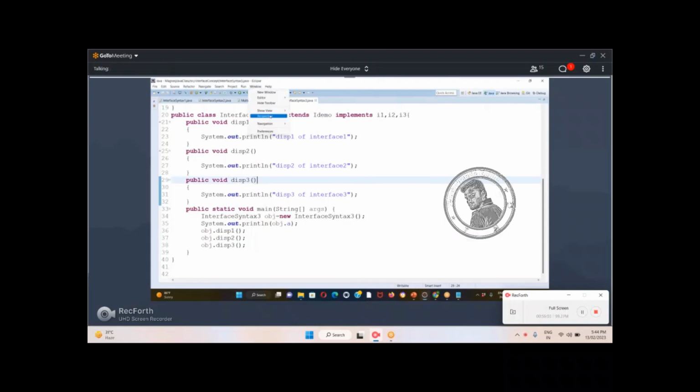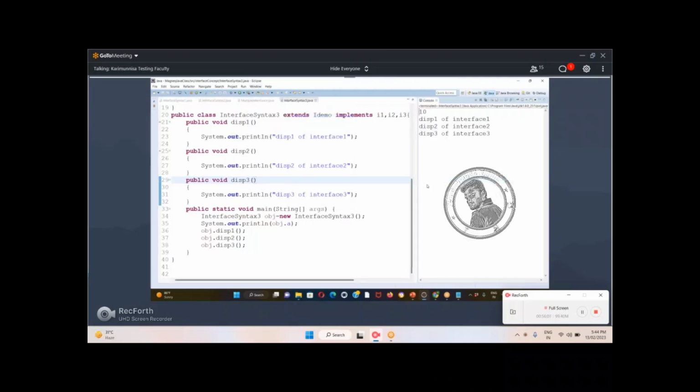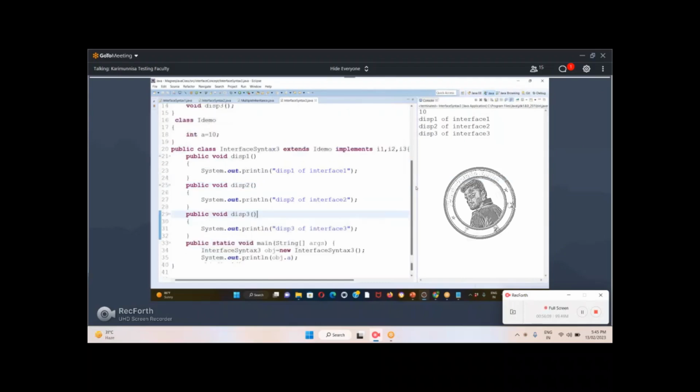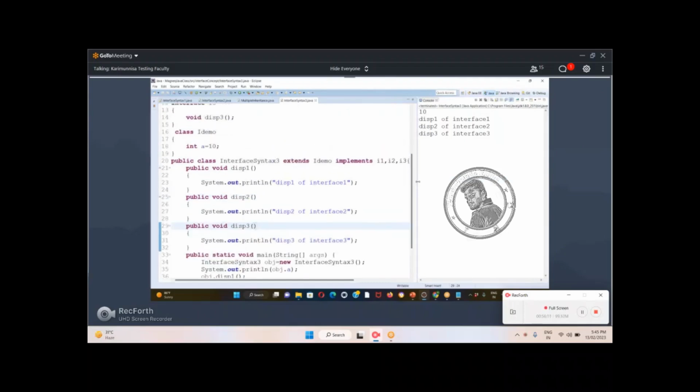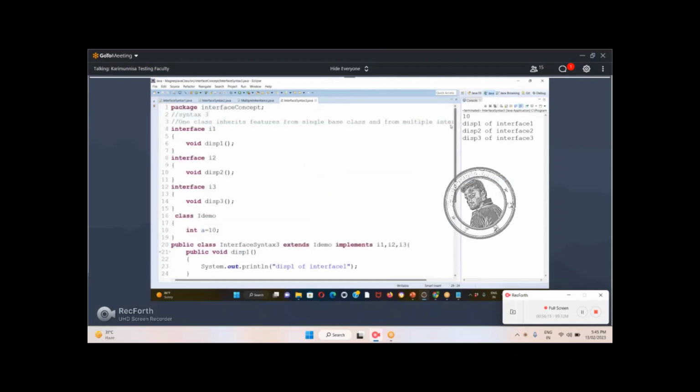Let me show you the console. I close the console. See here, it is getting the data. Yes, please. This is what the syntax is, syntax 3.